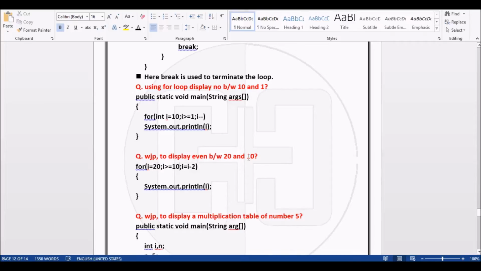Okay, and the ending value is 10, so we are giving greater than or equal to 10, because 20 to 10, so the value should be greater than 10 and lies below 20. That's why we are using greater than or equal to 10. So we want to print even numbers. So that's why we are doing i = i - 2, because we know that the difference between even numbers or odd numbers is 2. That's why we are using minus 2. Then we are printing it.